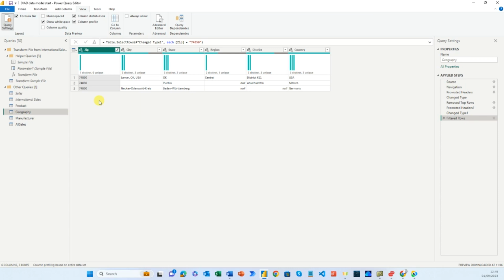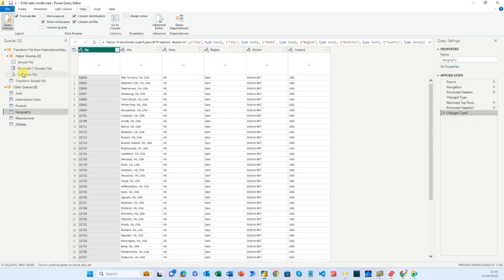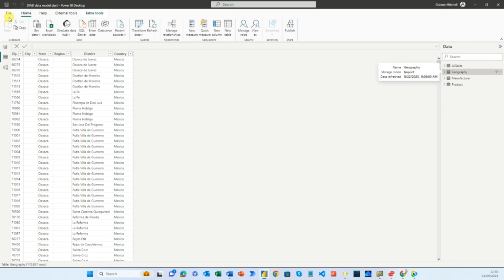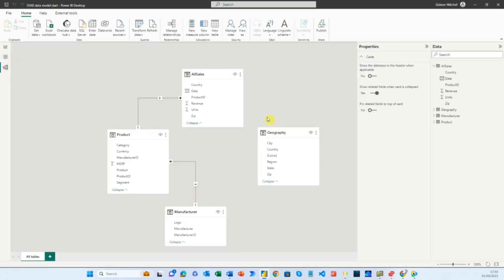What we're going to need to do to link up our geography table with the all sales table is to combine the zip code and the country, and then they should be unique. Right, so let's remove that filtering, close and load Power Query, and then we're going to need to make a new formula in the geography table for a new column that combines the zip code and the country. And we can just concatenate them together.